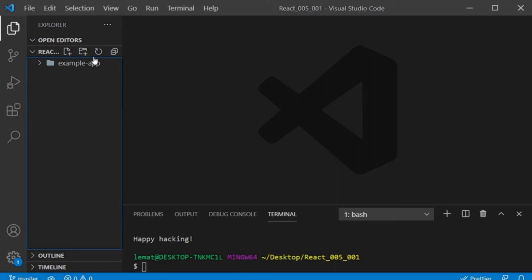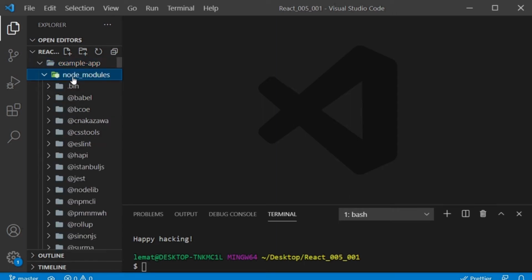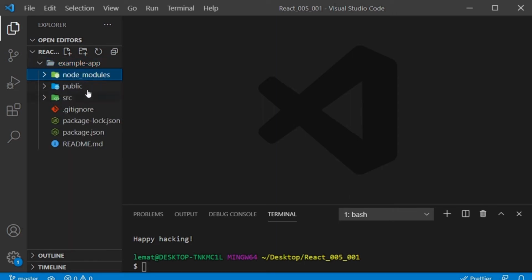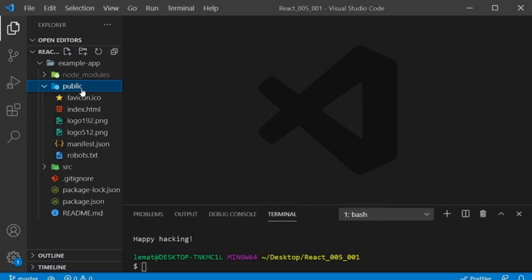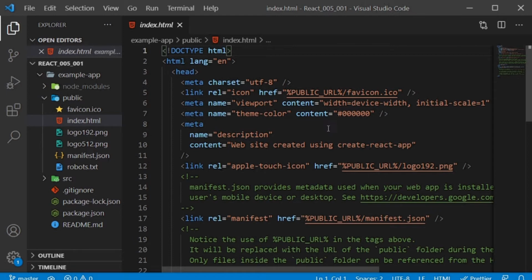Okay, our app is finished being created, so let's go over the project structure. You've got your node_modules folder, which you'll never really touch. That's where package information is stored. In the public folder, we've got the index.html. Inside of that, we have the basic HTML setup for a web page.